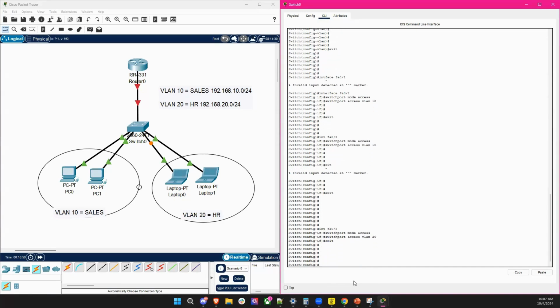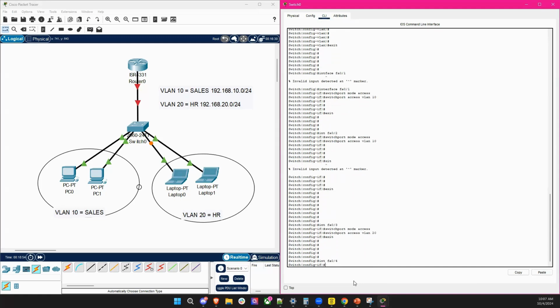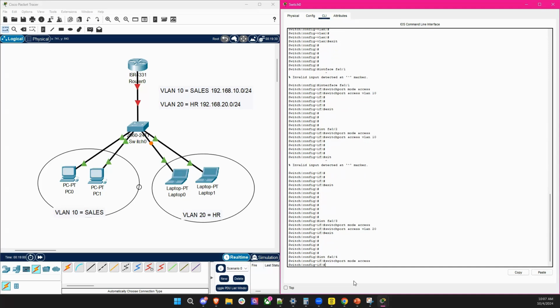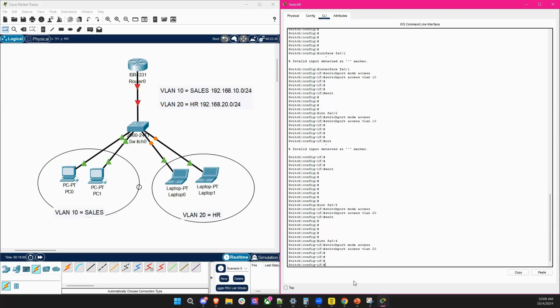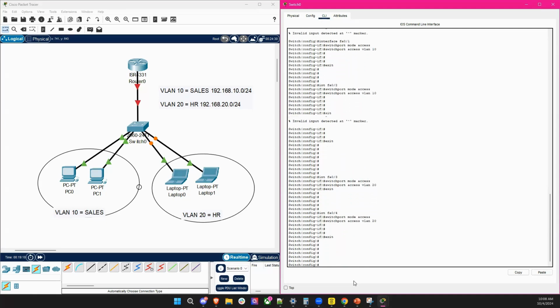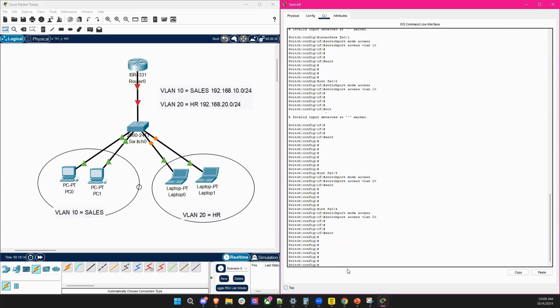Exit. And then you can say interface FA0/4. And we're going to do switchport mode access. Okay. We're going to do switchport access VLAN 20. Yay. Okay. So now we have added our VLANs and assigned our VLANs, okay?